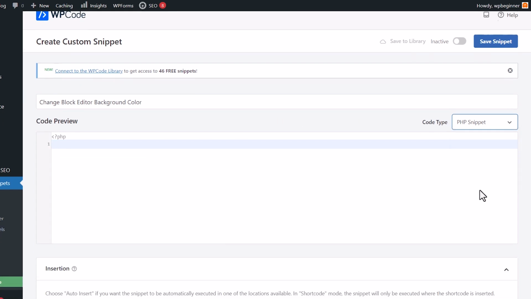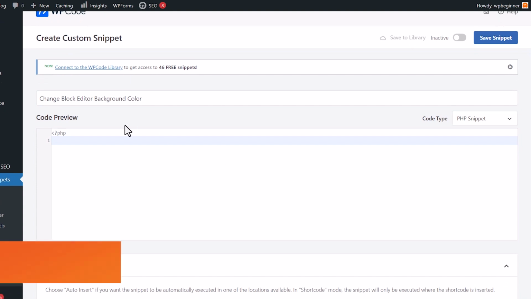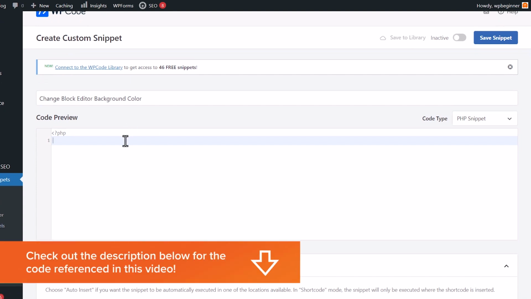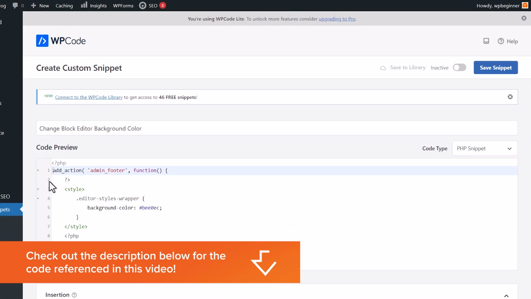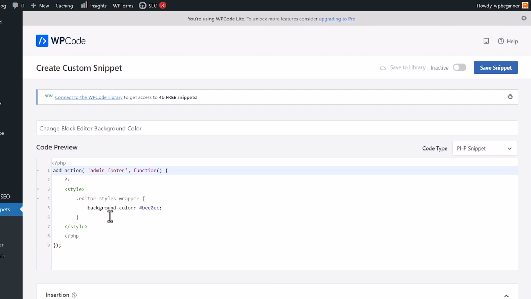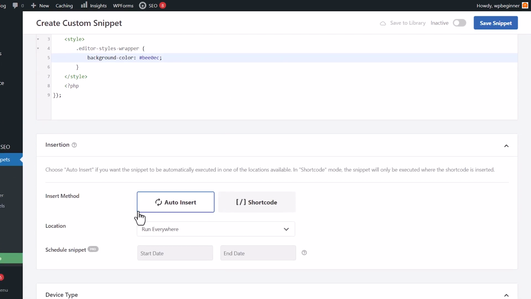And now we need to add a bit of code. Now this code you can find in our tutorial. We'll have a link in the description below to our written tutorial. But this is the bit of code that we want to showcase. So you'll want to change this hex code to whatever color you're wanting. And then we can scroll down to showcase where we want this to go. It'll auto insert, or you could use a shortcode, but for this one, we're going to auto insert this.